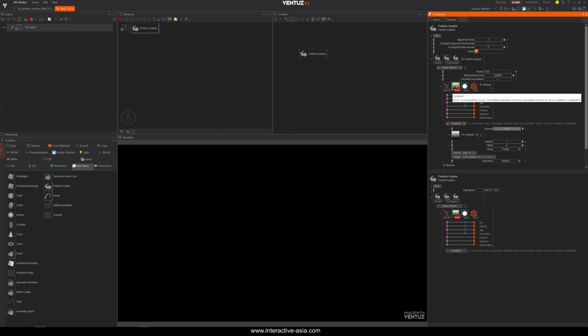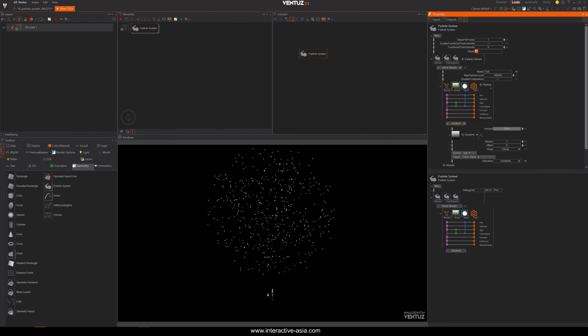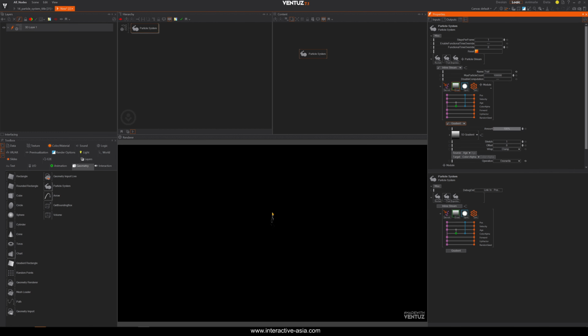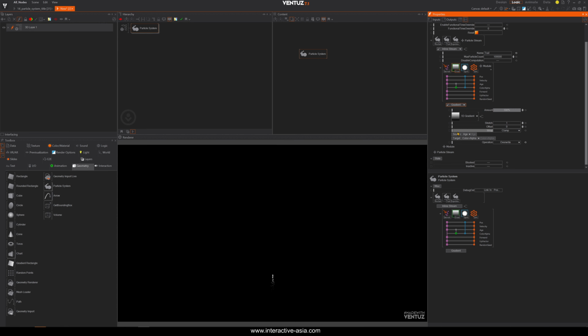And you will see that error many times if you use that simulation loops, and it simply tells you, hey, in a simulation loop, color alpha attribute must be overwritten before it can be added or multiplied. Okay, so this is basically this operation which you simply have to change to override, and now all the errors are gone. Your particle system will get reset and it will work. Now you can see already something is happening. Yeah, so we use that gradient now by age, as you can see here.